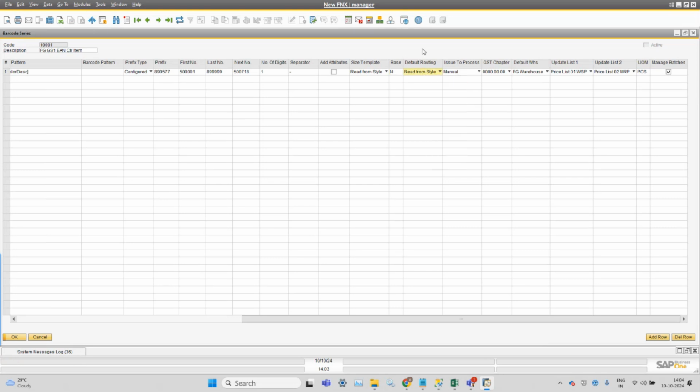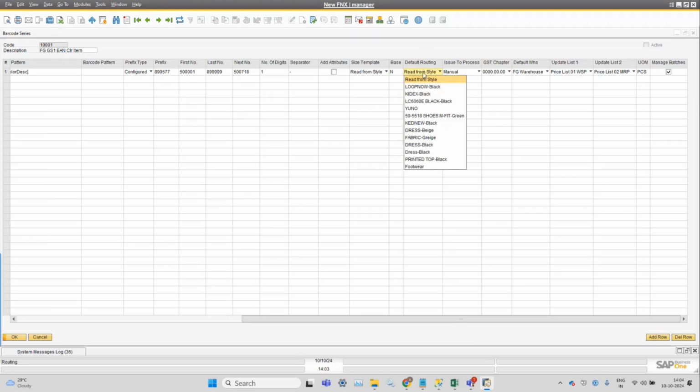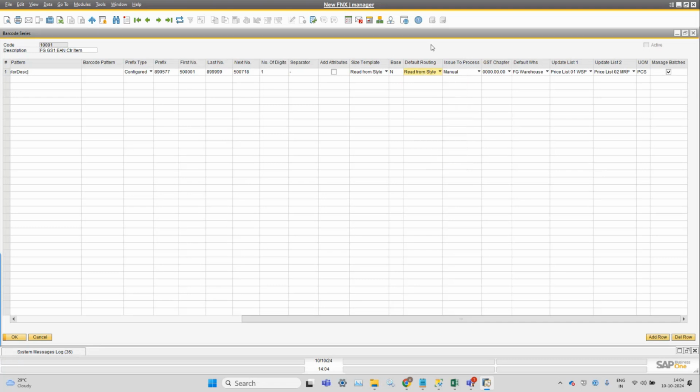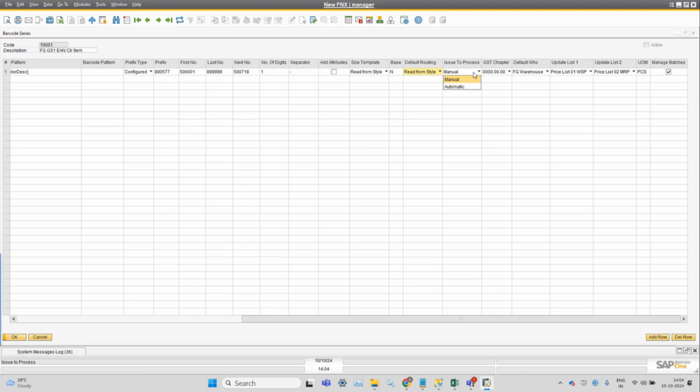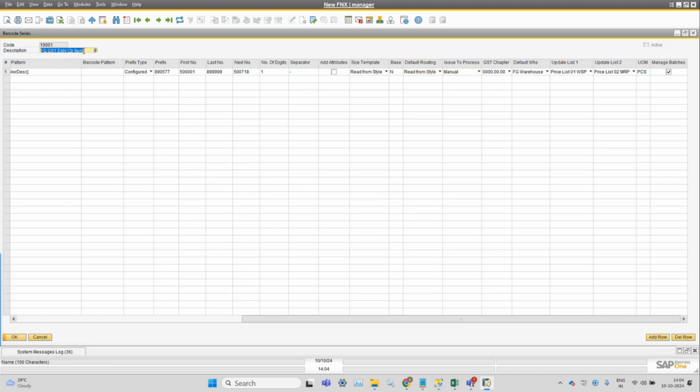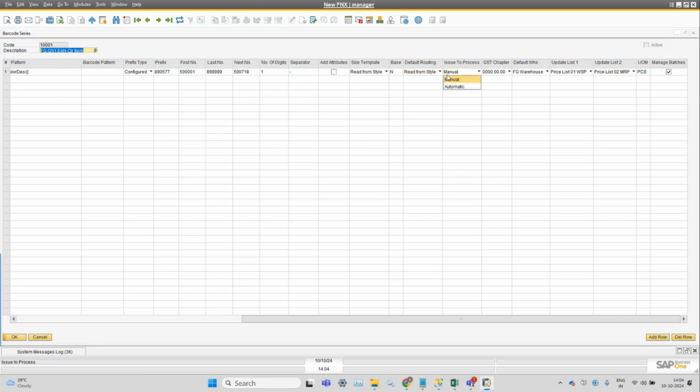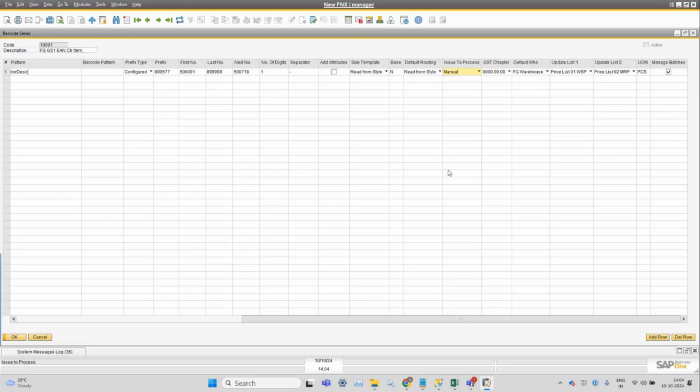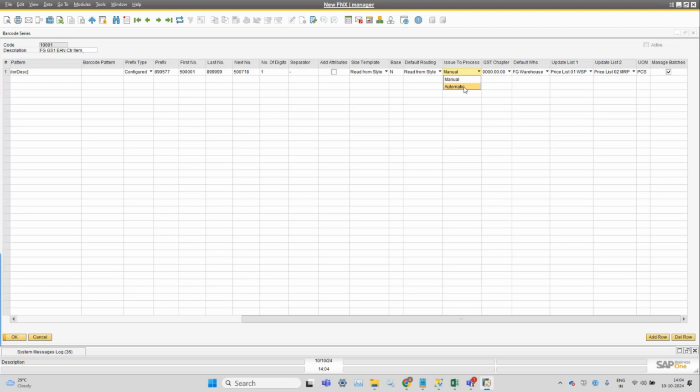Similarly, some of them you can keep as the base for now. That is not in use. The routing, there can be different routings according to the product. So again, that needs to be assigned on the item master, read from the style. How the production processes will happen, manually or automatically when this particular series is selected. That means the default process, the issue to process or the receipt of process, is required to be set automatically.